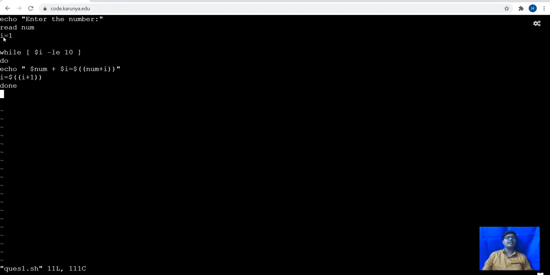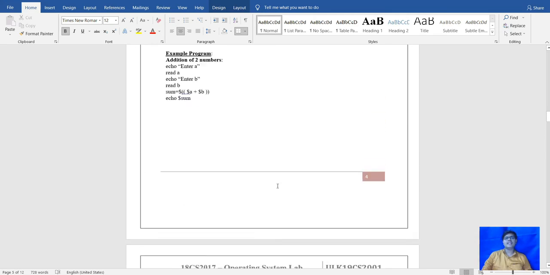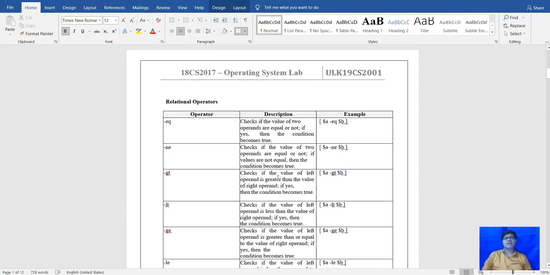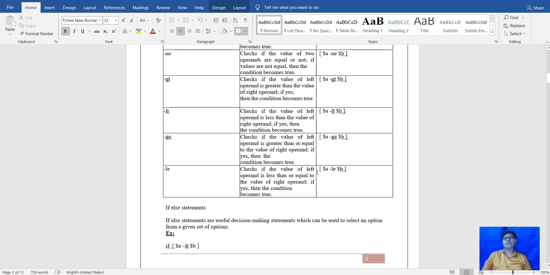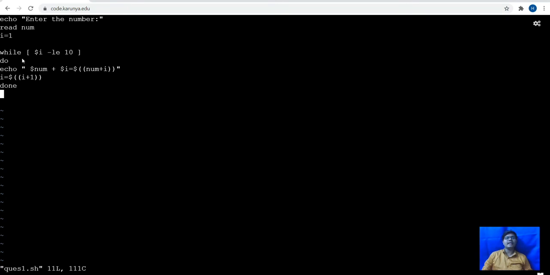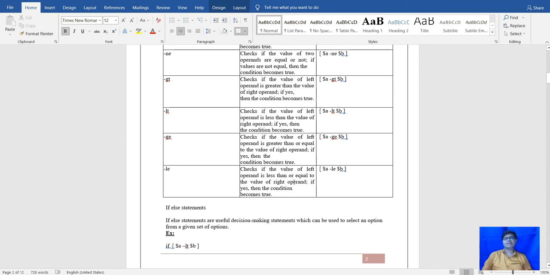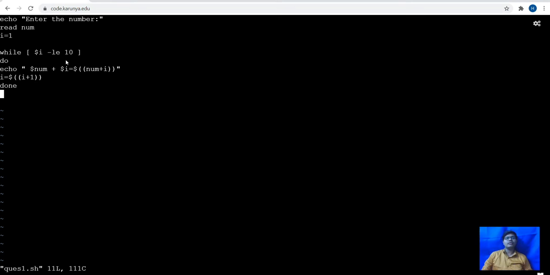After that, I initialized i equal to 1, because it starts from one, or else we can type 0 also. While condition i -le. So let's check what le is. Here it is le: if the value of the left operand is less than or equal to the right, then it will give true or false. For this less than or equal to, the operator is used, and we have to print only up to 10.